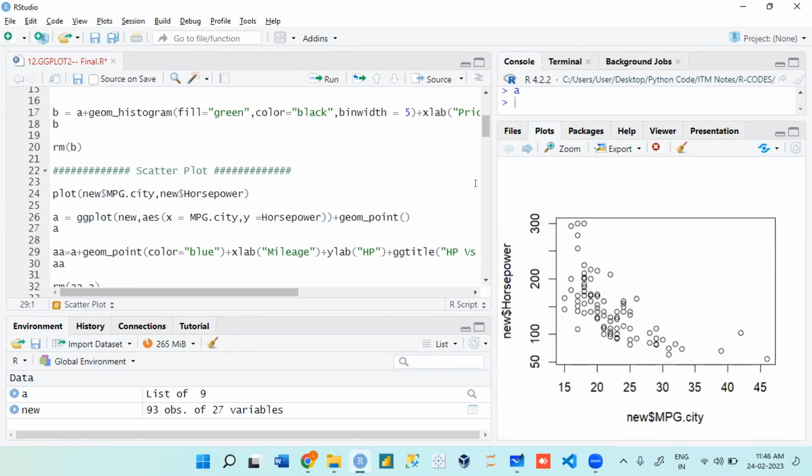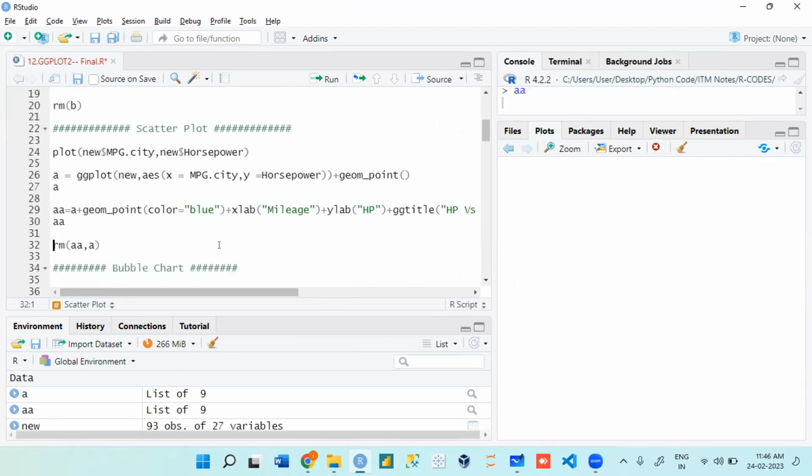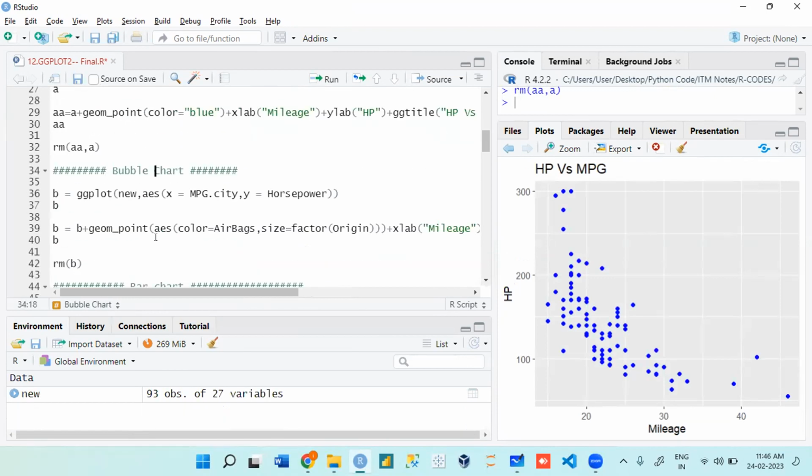Slightly different as compared to the previous one. Okay. Now next, the geom point, which is coming in black dots, I want to make blue. X-lab, I want to give the name as mileage. Y-axis, give the name as HP. And the title name. Looks better at least. I'm just removing it. Next.